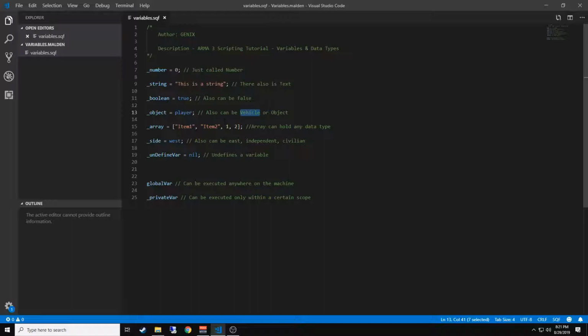And then with those data types, you also have arrays. Arrays can hold multiple different data types. It can actually hold any data type, I'm pretty sure. I haven't seen a data type that an array couldn't hold. I know in some other programming languages you're limited to one data type per array. Well, in the engine that ARMA 3 uses, you can have any data type you want within an array.